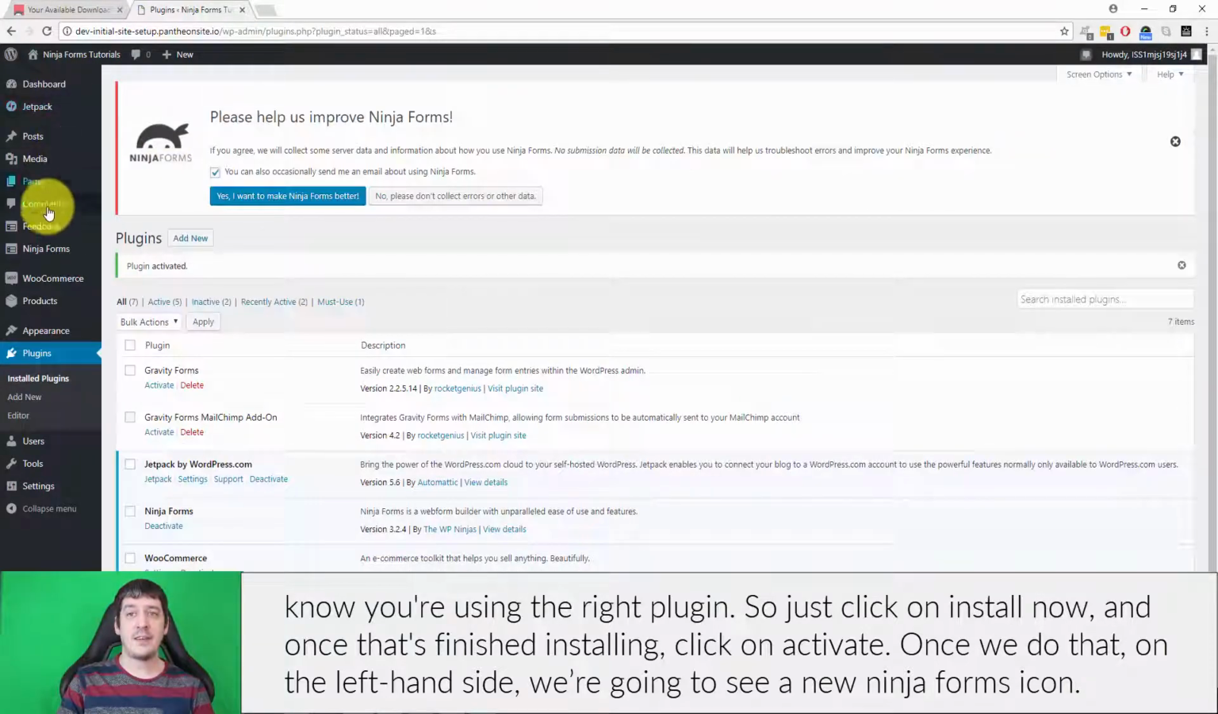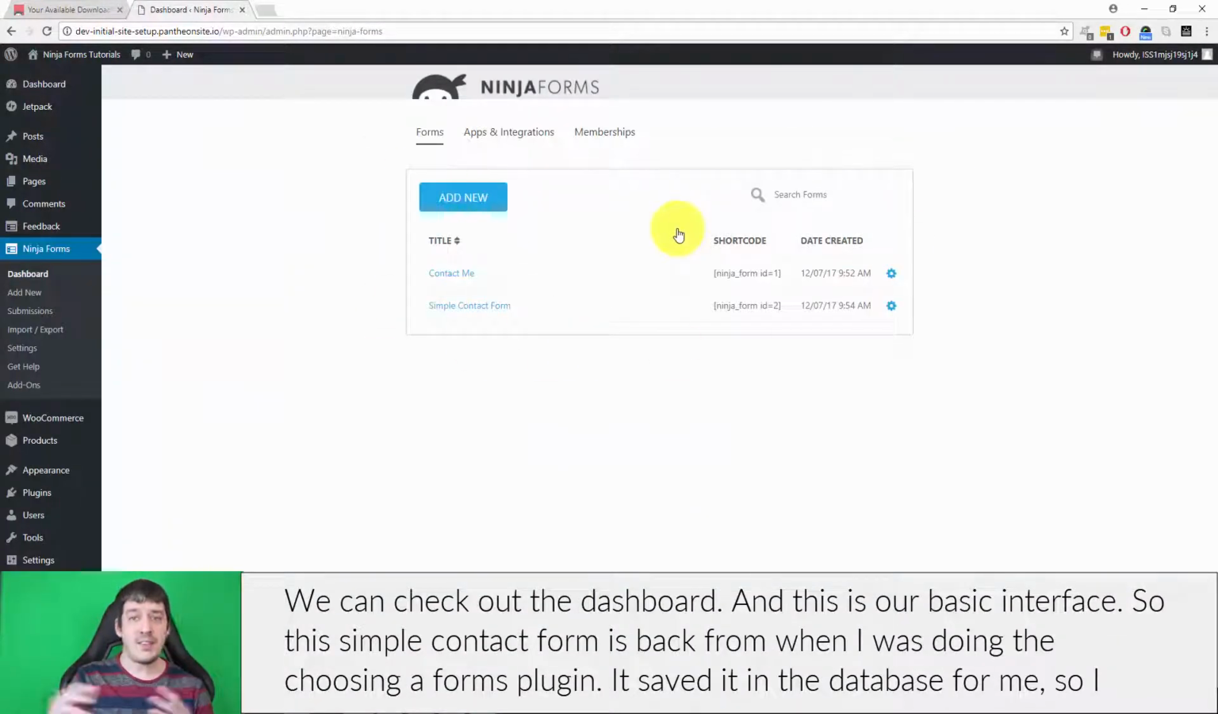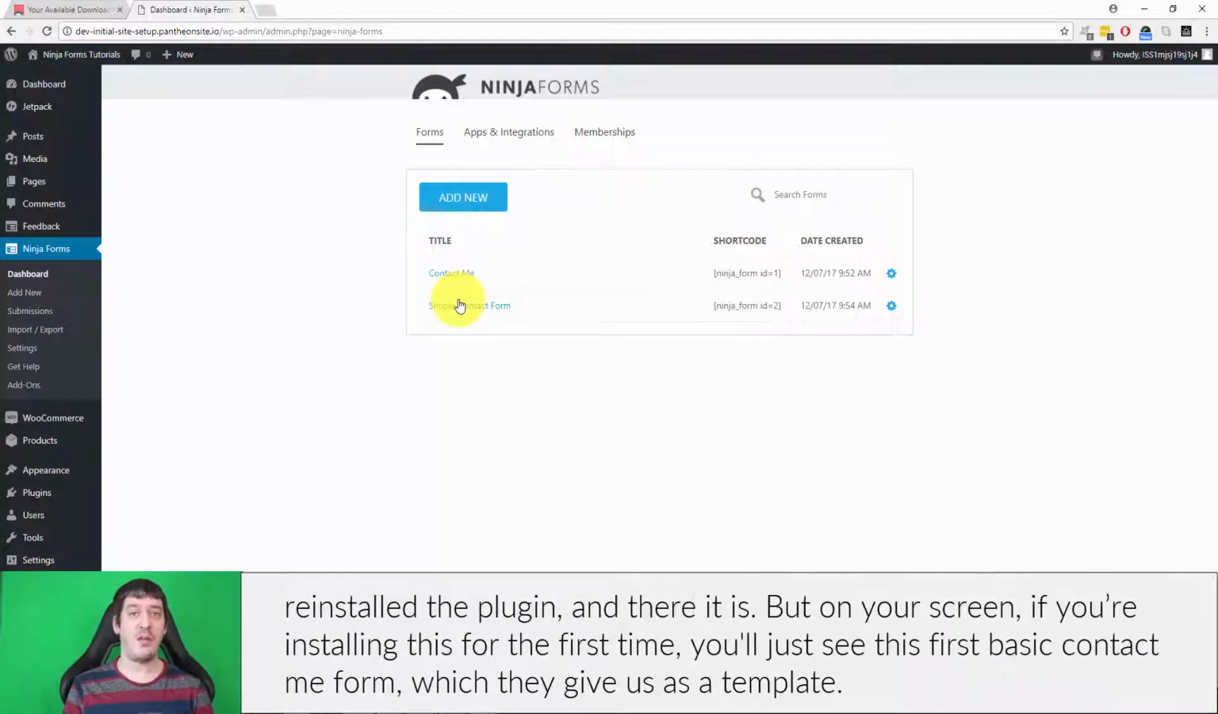Once we do that, on the left-hand side, we're going to see a new Ninja Forms icon. We can check out the dashboard. And this is our basic interface. So this simple contact form is back from when I was doing the Choosing a Forms plugin. It saved it in the database for me, so I reinstalled the plugin and there it is.